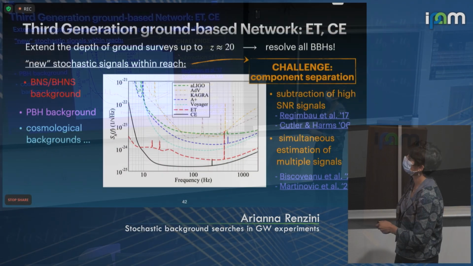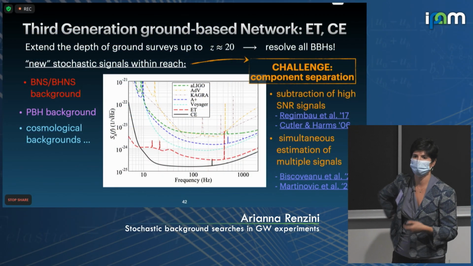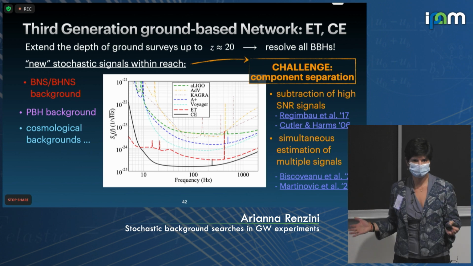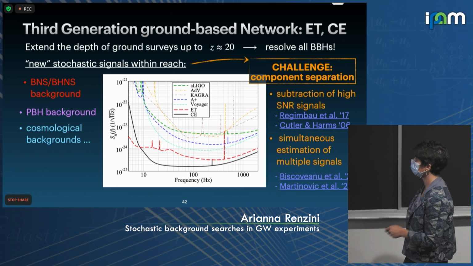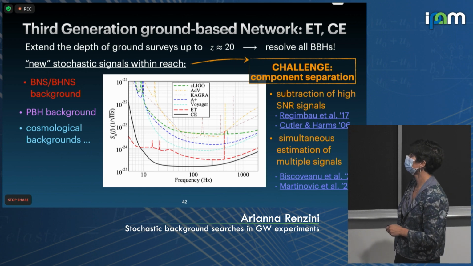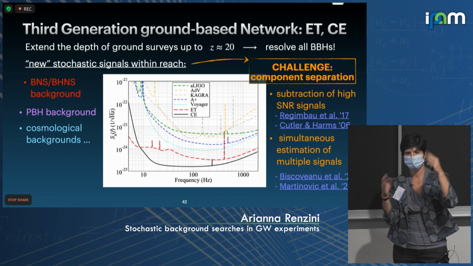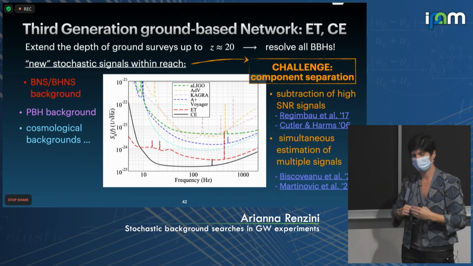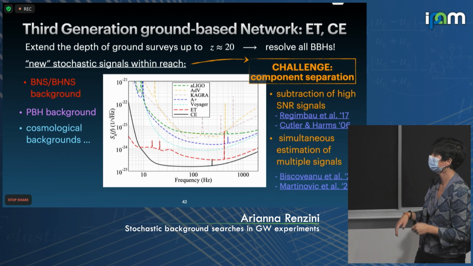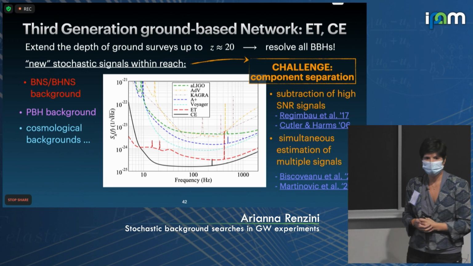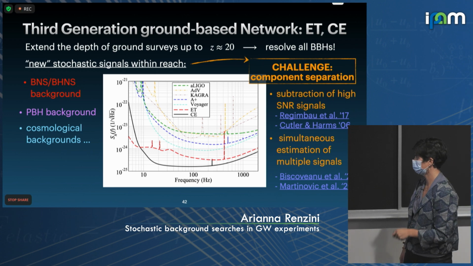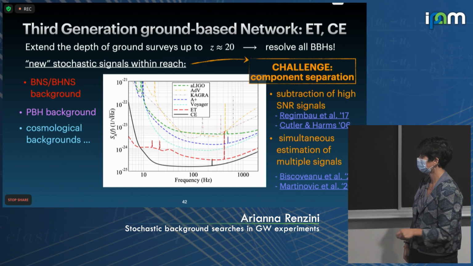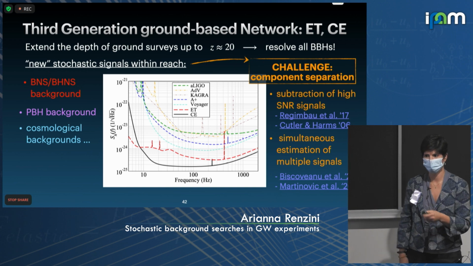But what this means is that we will start to worry about separating out these different sources of background. Up to now, I've told you about searching for one source of background at a time. And we can worry about how to pick them apart. We can either do an iterative subtraction of the high SNR backgrounds, step by step, until we narrow down to the lowest one. Or we can try to simultaneously estimate them in a Bayesian framework. This was done also recently, and sounds like the best thing to do if you have competing signals.